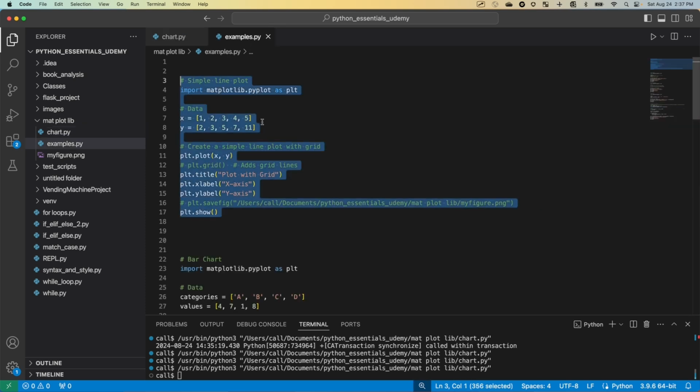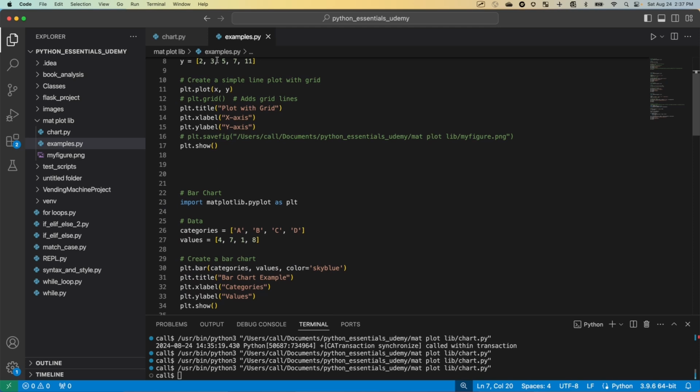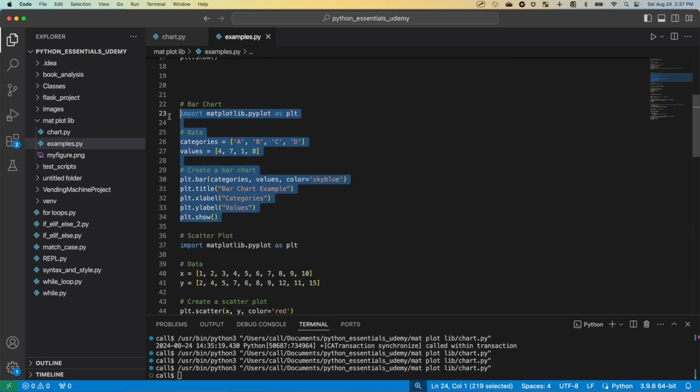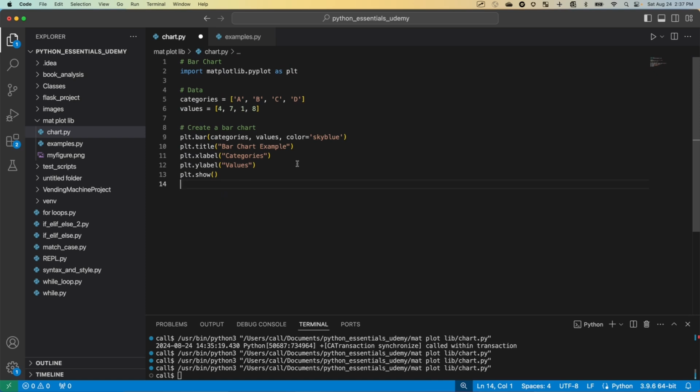And this examples.py file, I'm going to include this as a resource in this lecture video. So you can just copy any of these different charts that you want to look at. Let's look at a bar chart. And you could modify them as you see fit. So let's run our bar chart.